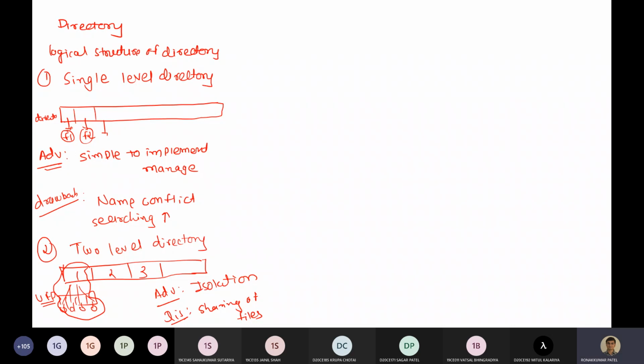The next is, so this is two-level directory structure. Then we have a tree structure. So the manner that you have created tree, the same way you can have multiple directories, right? This is a two-level directory only, but I can have 3-level, 4-level, right? So multiple directories I can create.